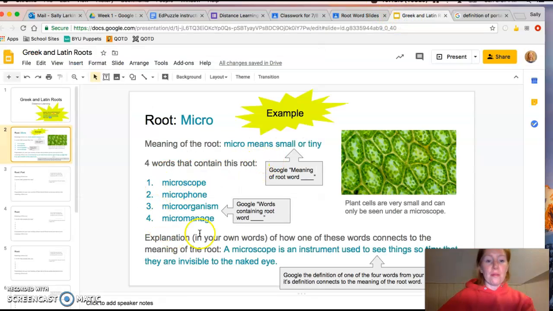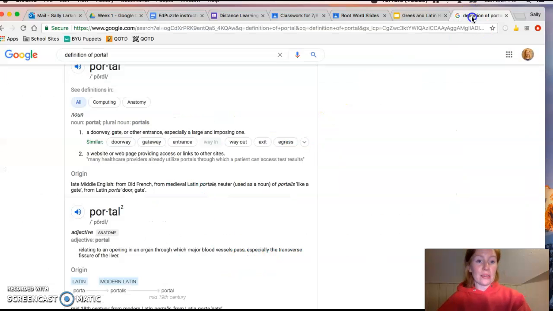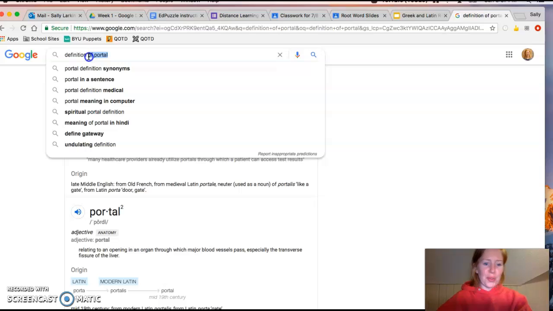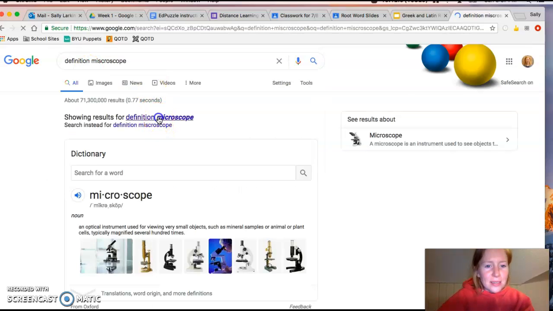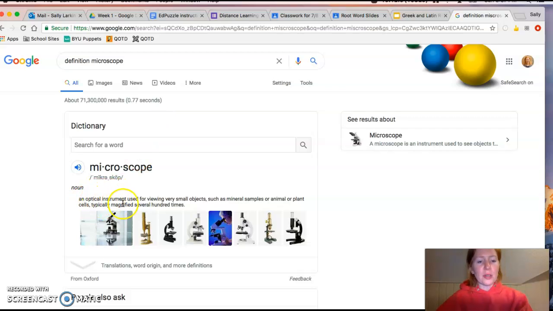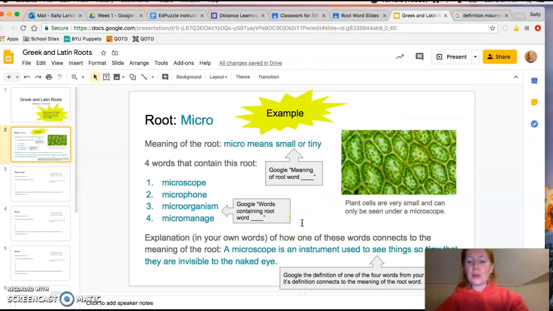Then you're going to choose a word from this list. I chose microscope, and I want to explain how microscope is related to the idea of smallness. So I can, again, Google the definition of microscope, and I'm looking, praying for that meaning small in there somewhere. An optical instrument used for viewing very small objects. Ding, ding, ding. Good again. So I would explain that a microscope is an instrument used to see things so tiny that they can't be seen by the naked eye.